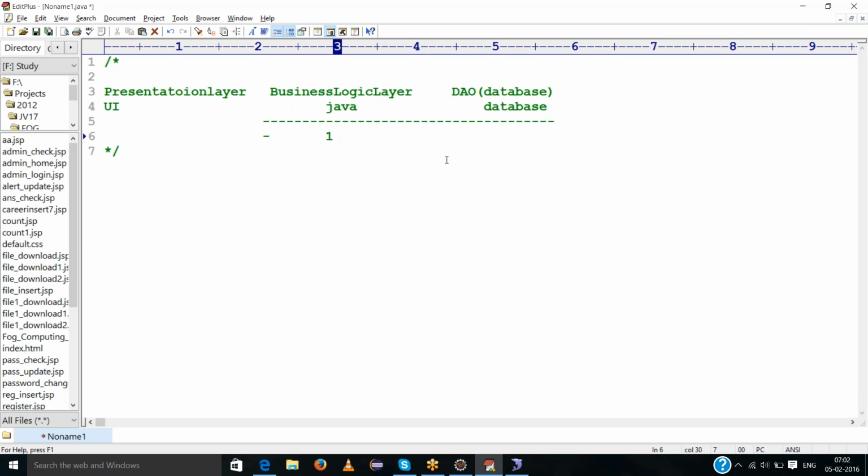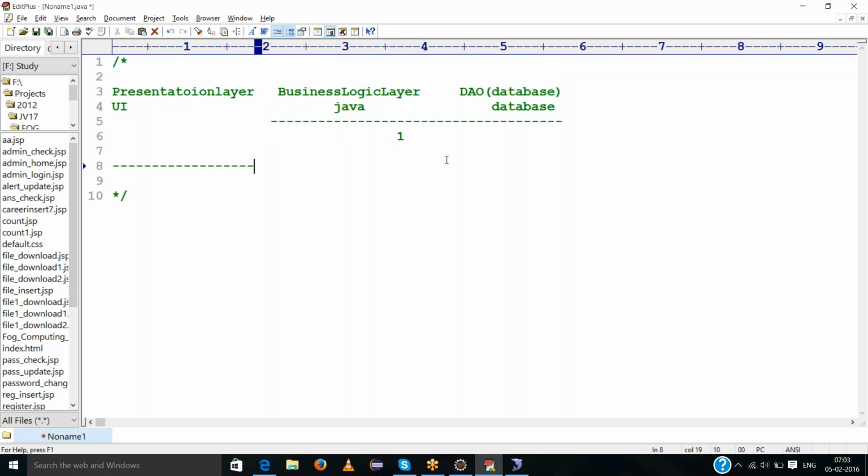Step one. Then after that, step two. How to connect the presentation layer to the business logic layer, meaning Java coding. Okay. Then the first side heading is servlets.